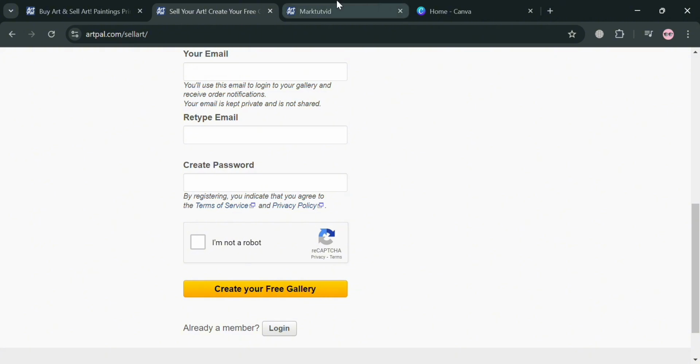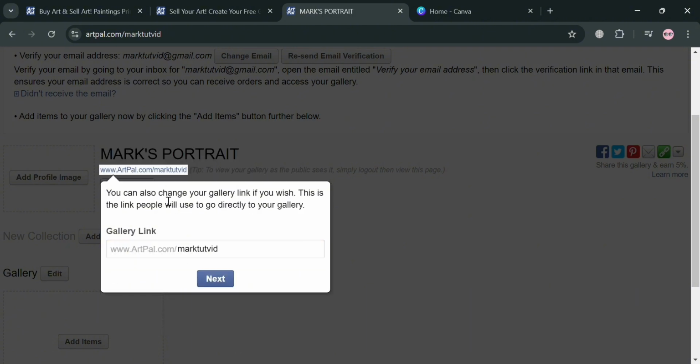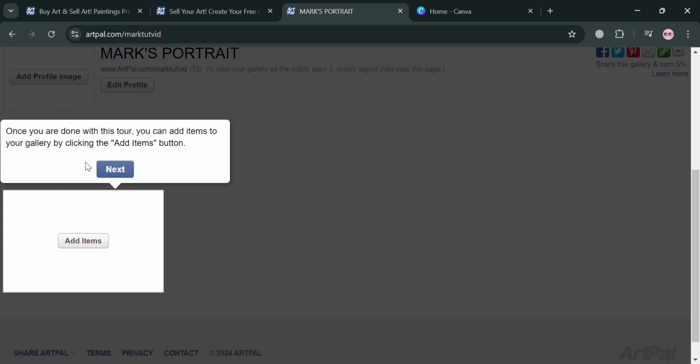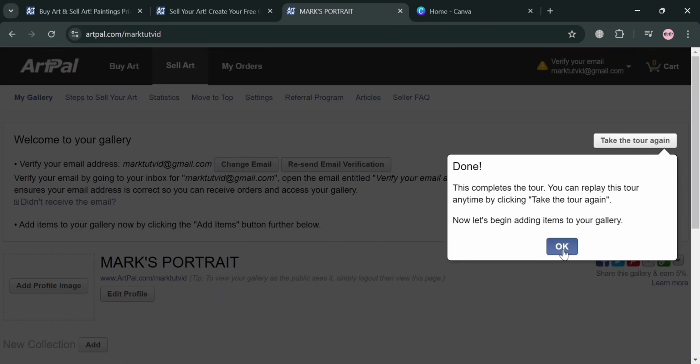Then you will be directed to this page, and from here, simply fill out all of the required information, including the gallery name. I'm going to enter, for example, Mark's portrait. Below, choose whether you are an artist or a gallery. Upon clicking artist, click the next button. Below, it will show your gallery link, and aside from that, it will show you how you can start adding an item to your gallery and how you can start viewing your collection.